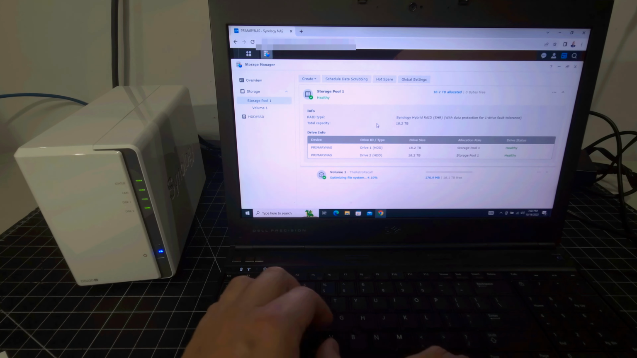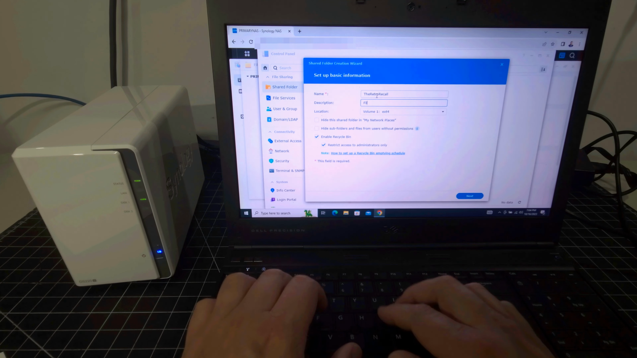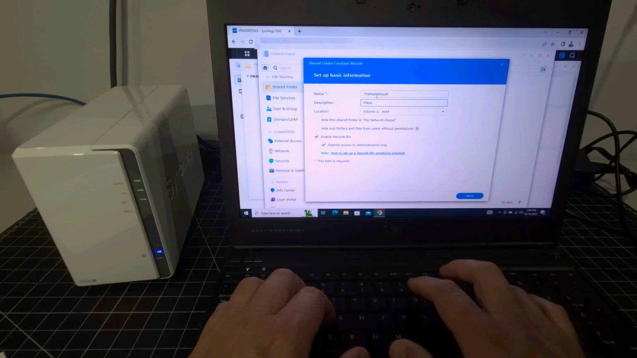Okay, so what we're going to do in the control panel, we're going to create a shared folder. So basically allowing us to share data to this, or put data to the drive, which is the whole purpose of what we're trying to do here. So we're going to name the share here, TheRetroRecall, and description is going to be file storage. Location, that's fine. And we're not hiding it anywhere.